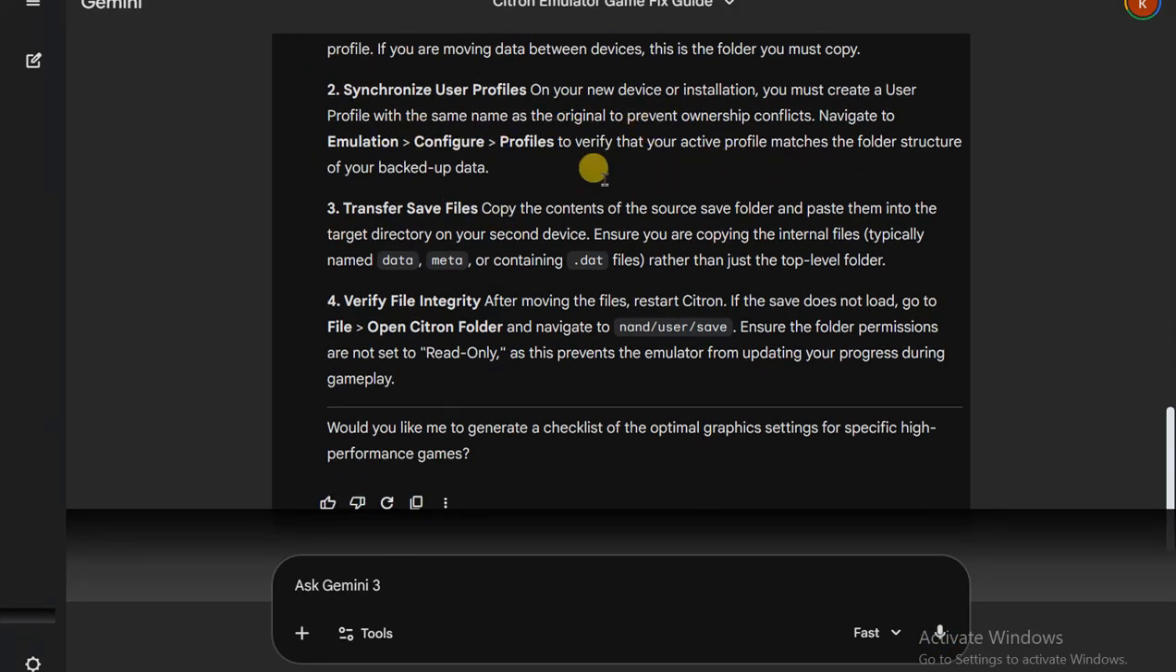Try this trick today and enjoy your games running perfectly without crashes or missing titles.